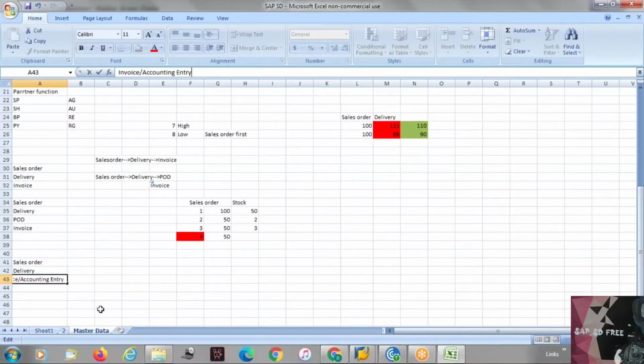From this accounting entry the finance team will know how much is the total receivables, and to which GL account it has to post. There are so many different GL accounts and account types that would be defined on the finance side. So along with the invoice, there will be an accounting document that gets generated for us.